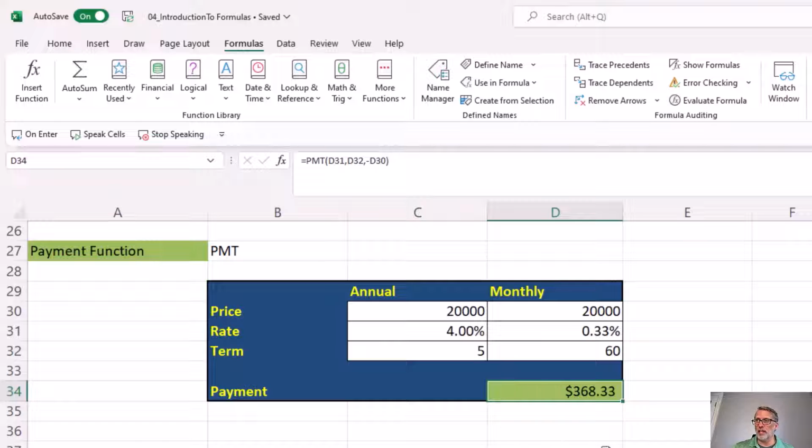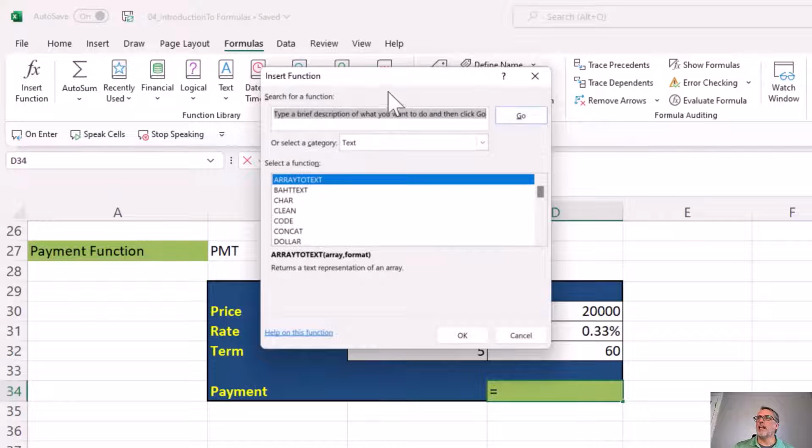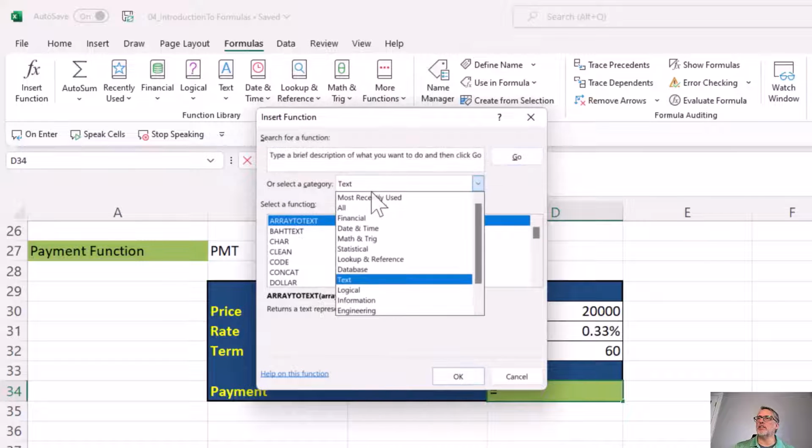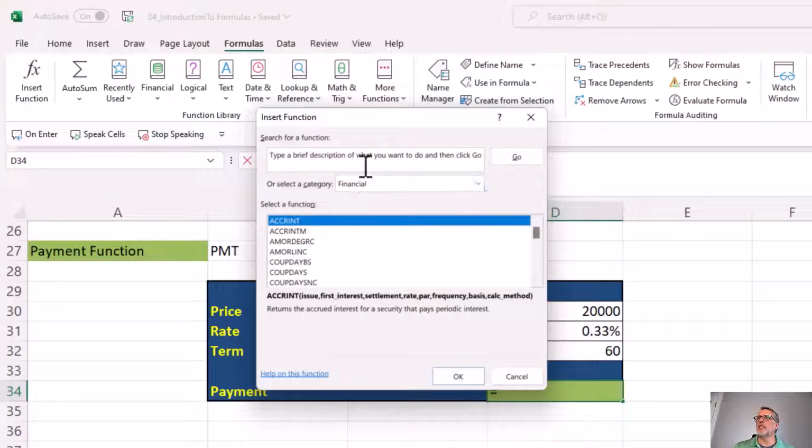Let's go ahead and get started. I'm going to go ahead and delete out the answer, and now we'll go build that function. So go to my function wizard, and this one happens to be in the financial section. So I'll click financial, and then I will look for PMT, payment.